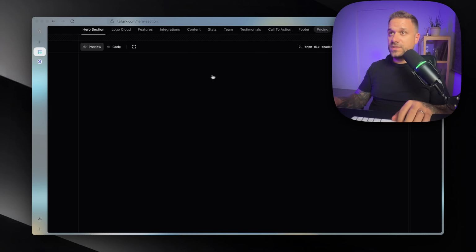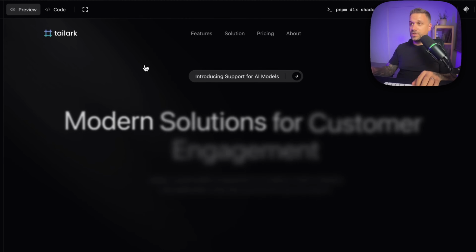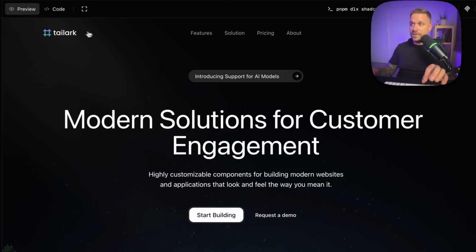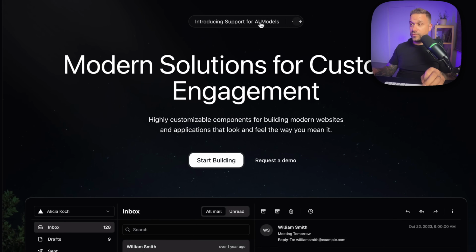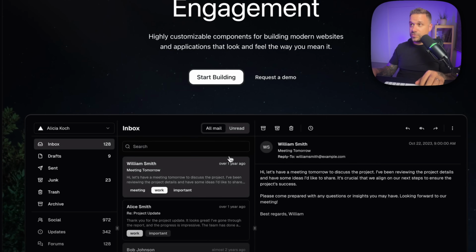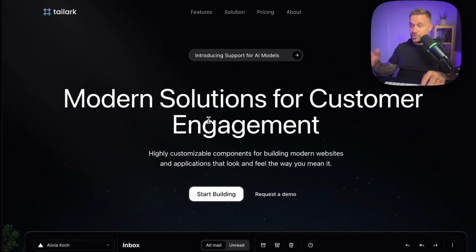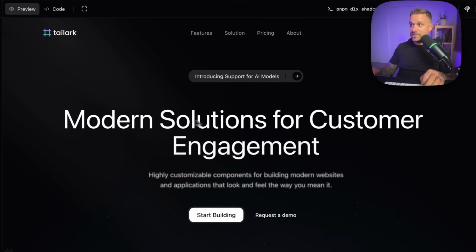So first thing that we see is this hero section. So we have everything. We have the header, we have the login, sign up, all the links. Then we have here introducing support for AI models, this call to action, title, description, start building. We have here this screenshot, and if I refresh the page, check out, we also have these nice animations.